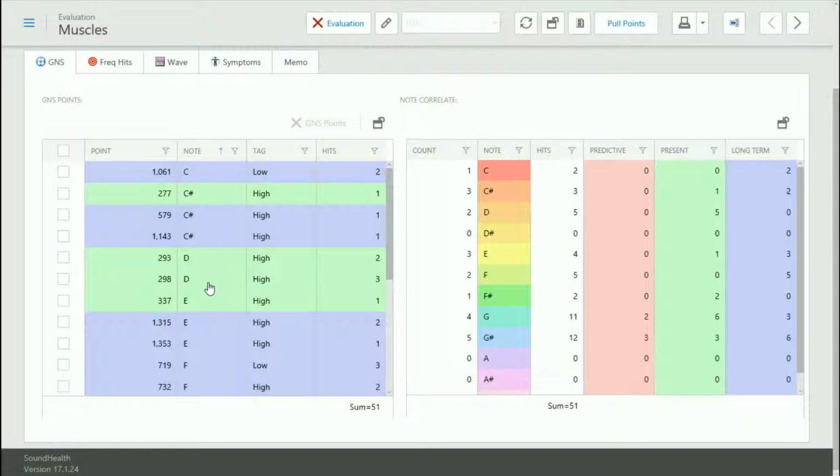I've got 2 Ds. A note is not just 440 for A, for example. It goes down to, let's say, 432 and up to maybe 450 something. So the range for that letter is broader than one specific point. Another thing I can do is I can sort by point. Let's click here and show you what happens.